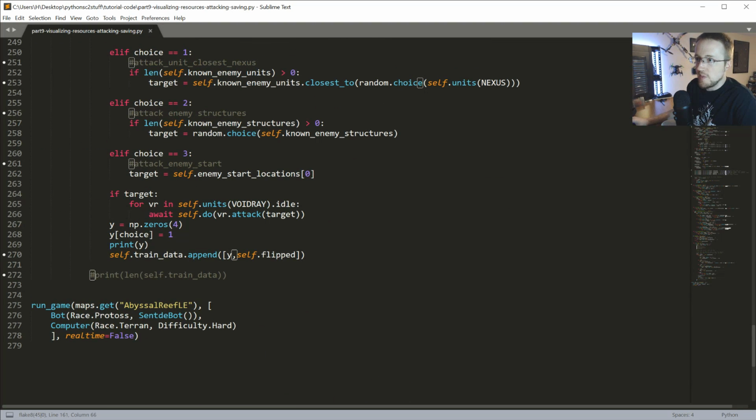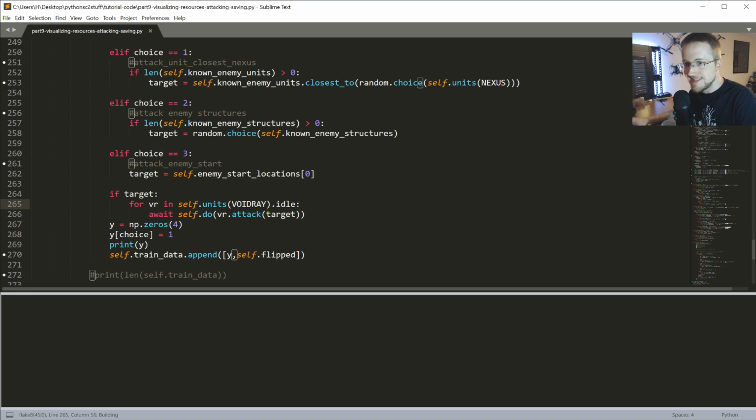Which reminds me, when we add stuff to the train data, just take note. We're adding self.flipped. Again, don't screw up and add the resized. It would be a waste of data. Okay, I believe we're ready to run. Let's see. Hopefully I don't hit an error.